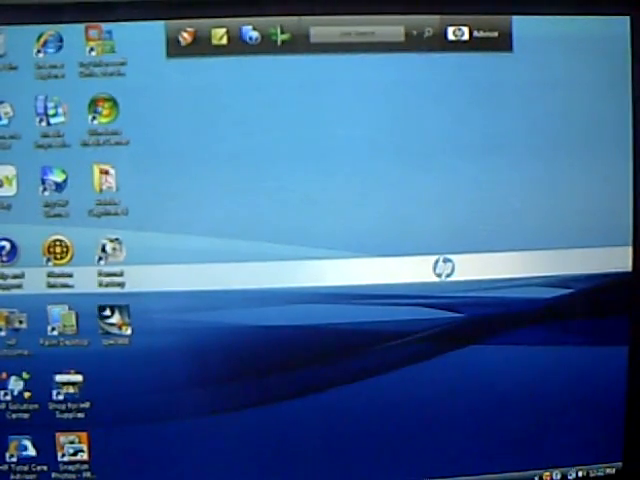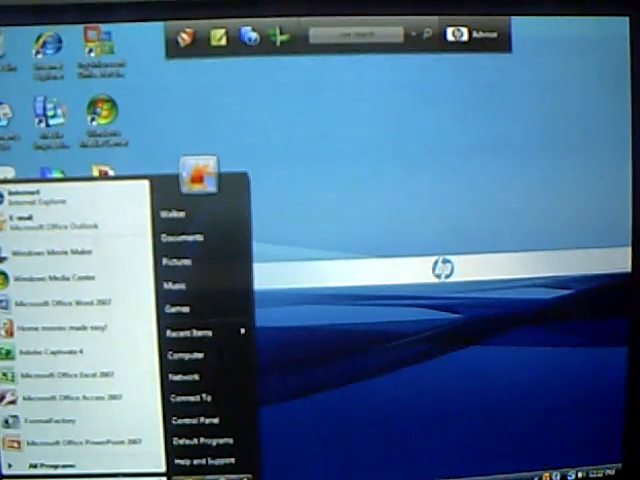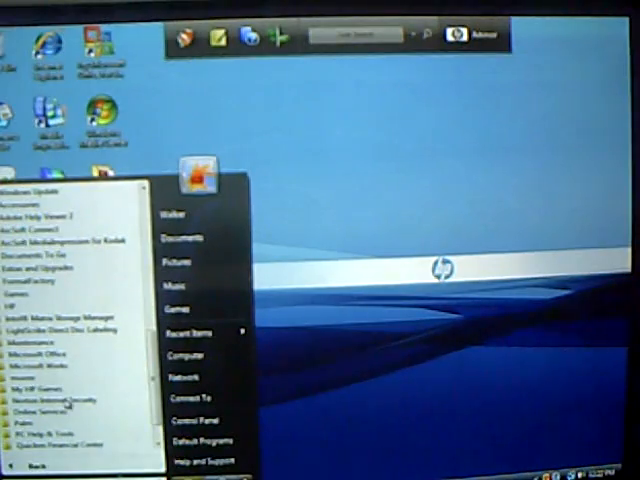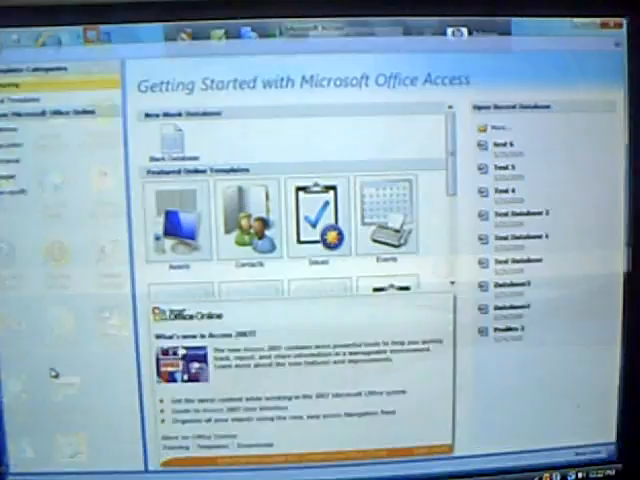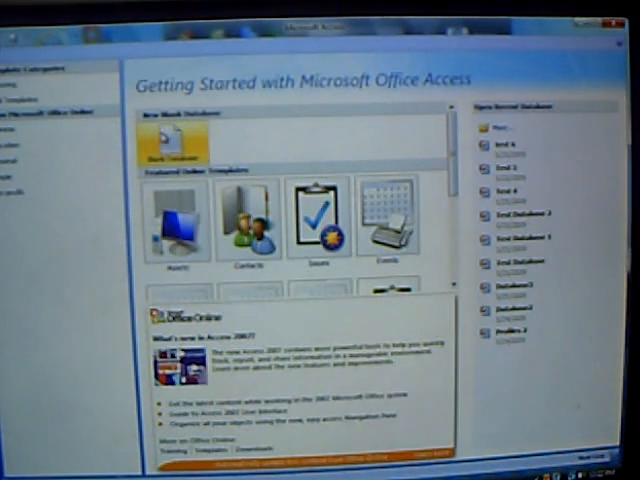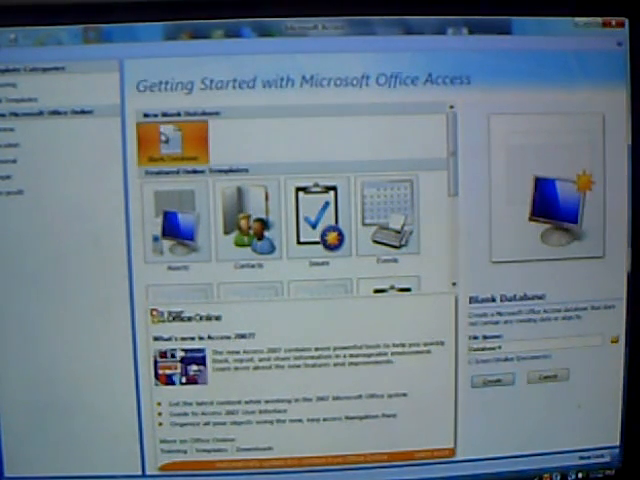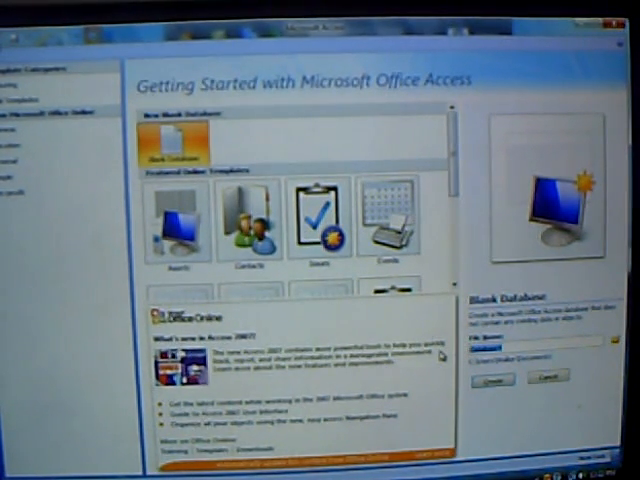To use Microsoft Access, first click on the Start button, click All Programs, click Microsoft Office, Microsoft Access 2007, double click on the blank database, go to the right, and you can change the file name, anything you want to call it, like New Database, and click Create.